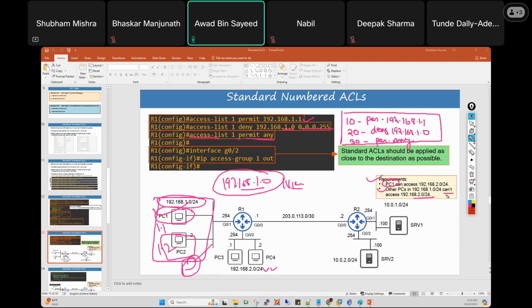Okay. Now, for example, if anyone tells me, sir, I want to change something here. I want to exchange these two entries, and first I want to write deny 192.168.1.0. Then I want to write the command permit 192.168.1.1. It will deny all. Tell me what will happen, guys. It will deny all, including 1.1.